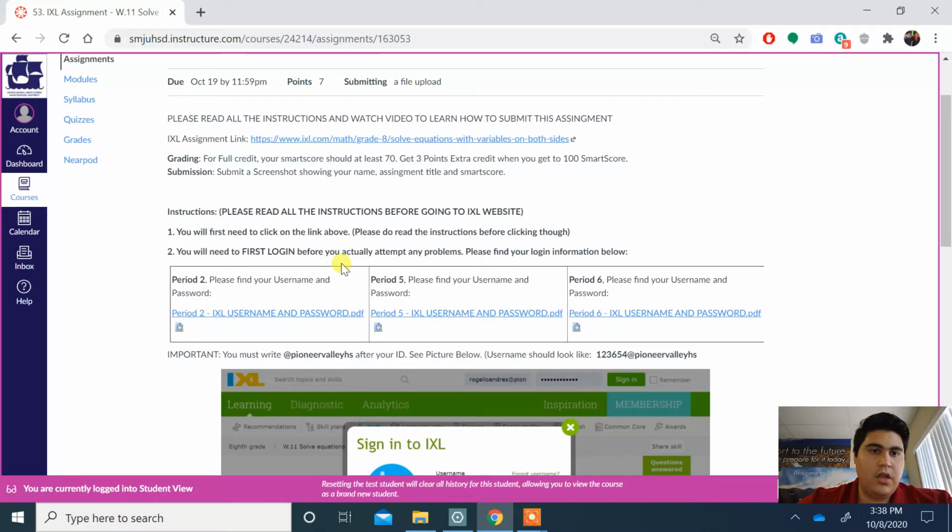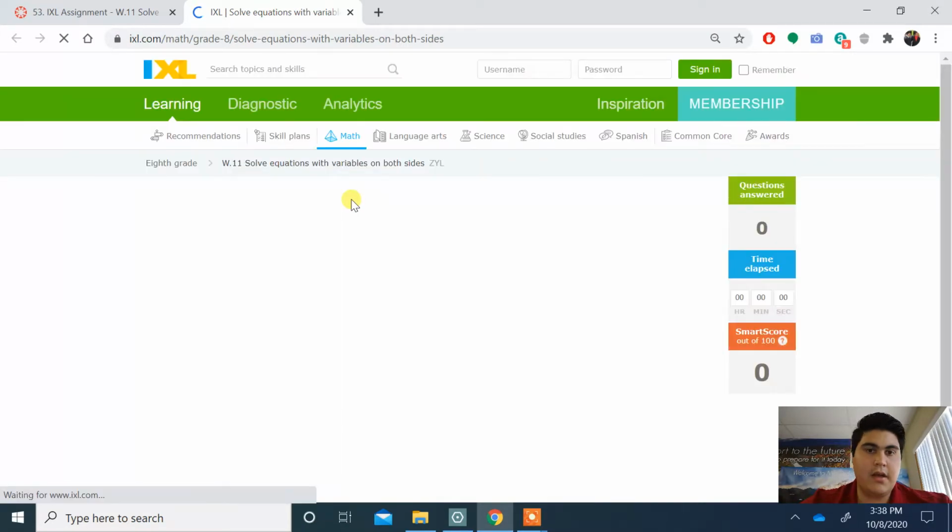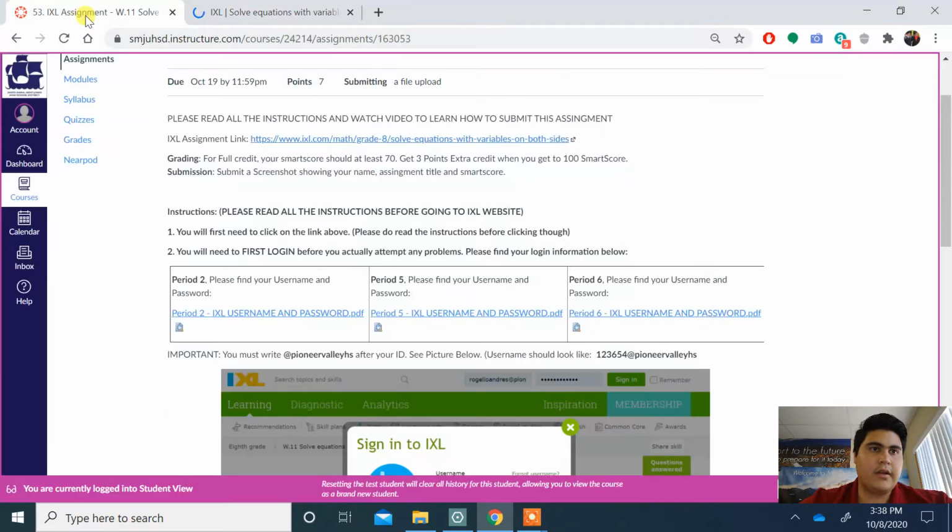Okay, you will need to first click on the link above. Okay, I do ask that you read all of it, but since I already read it all, I'm actually going to click on that link right there. That's going to take me to the assignment that I want to do. Let's go back to here, and it says you will need to first log in before you actually attempt any prompts.